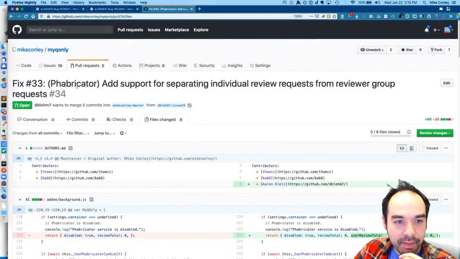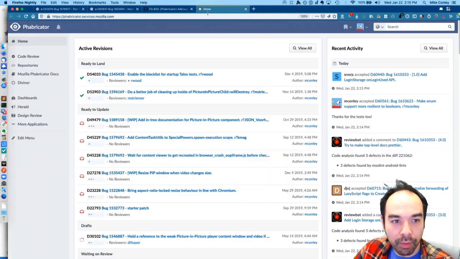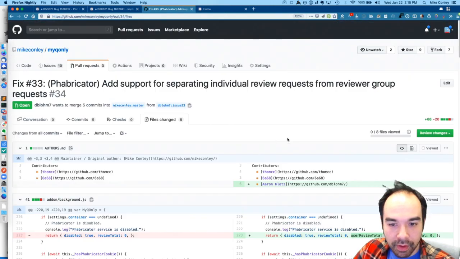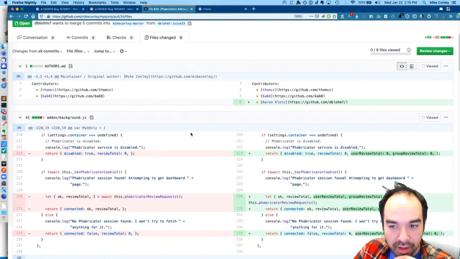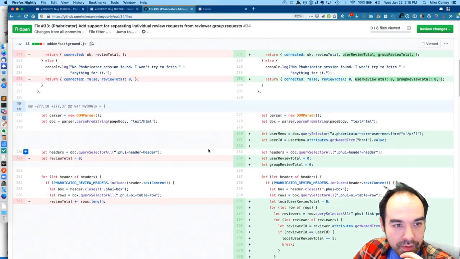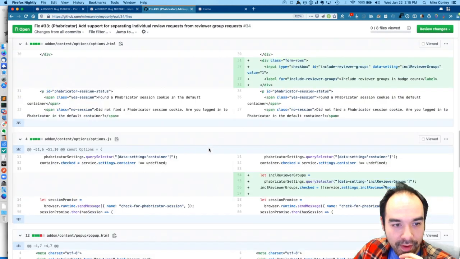What exactly is this doing? It's making it so that if you go to the Fabricator list of reviews, you can have group review requests in here, and he wants to filter those out. So where do we parse those? Fabricator, background. Where's the Fabricator thing?